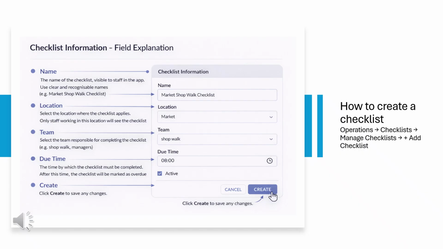On the right-hand side of the slide, you can see the access path. To create a checklist, go to Operations, then Checklists, then Manage Checklists, and click Add Checklist. Next, complete the basic information. Enter a checklist name that clearly explains its purpose. Then select the location, choose the team that should see and complete the checklist, and set the due time, which is the completion deadline. Finally, make sure the checklist is marked as active and click Create. At this point, the checklist is created, and we now have the base, ready to start building the structure. In the next video, we'll quickly create a sample checklist together so you can familiarize yourselves with the process.